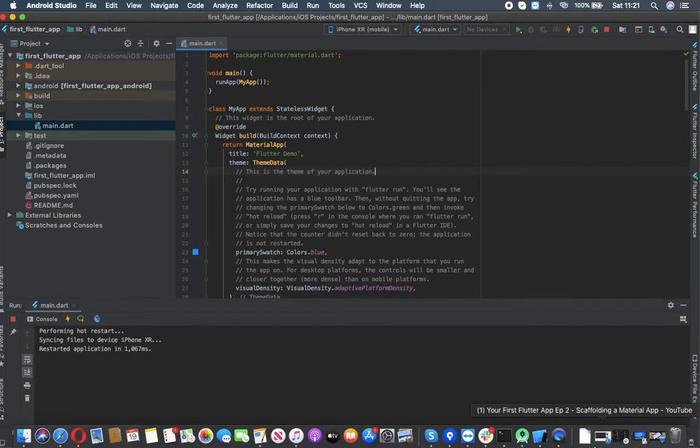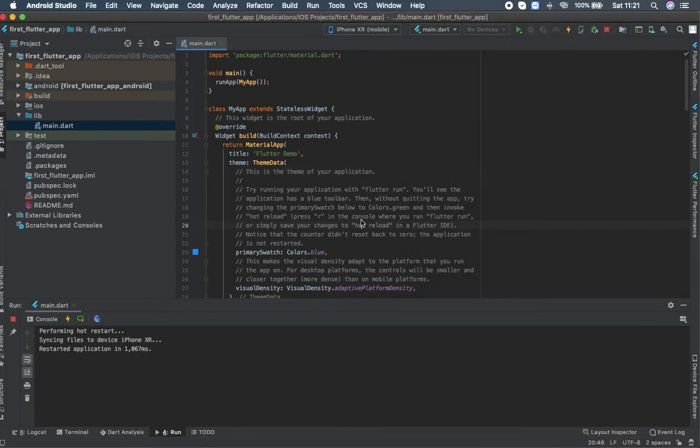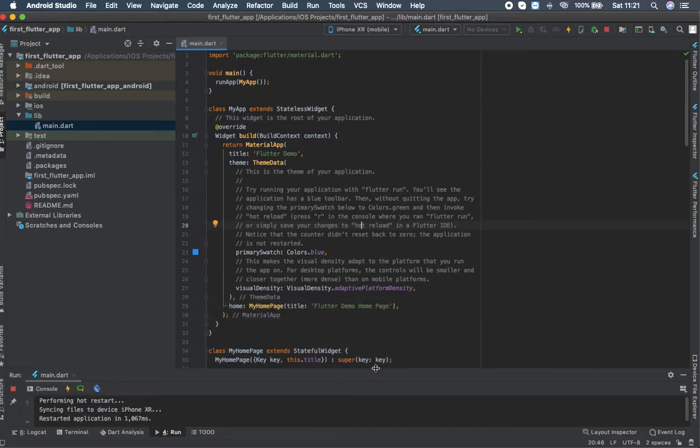Alright, here the app has run, and this is what we have so far: a Flutter demo home page with a floating button over here to click. So that's default code to let us know what it exactly does, and it's by Flutter itself. So we are not going to use this.